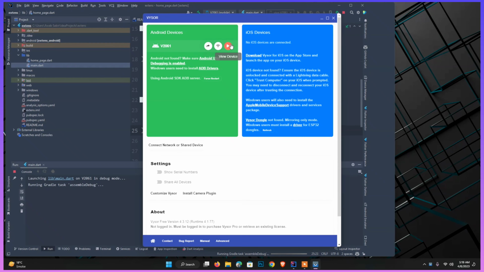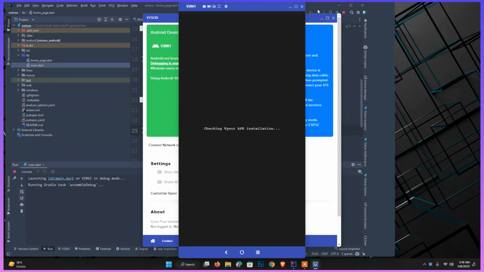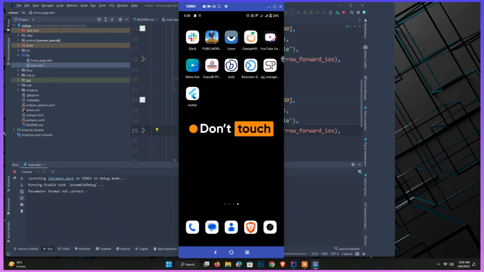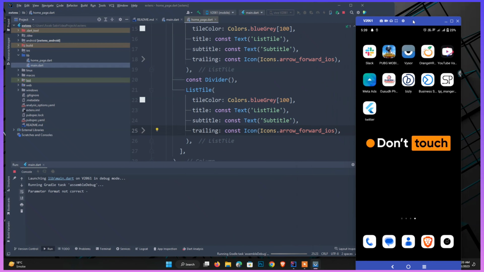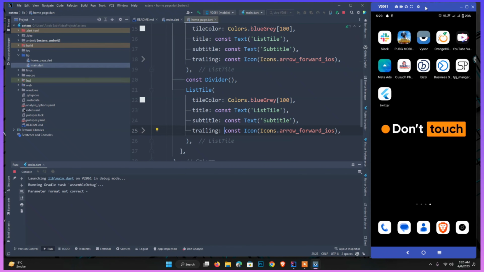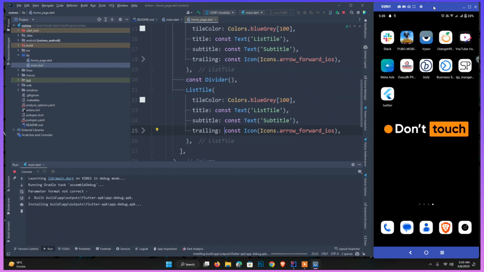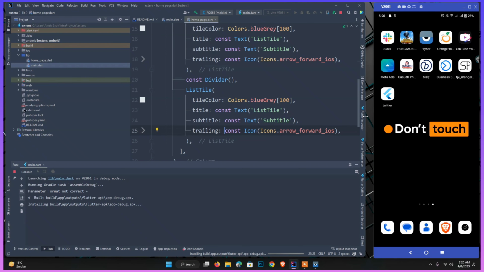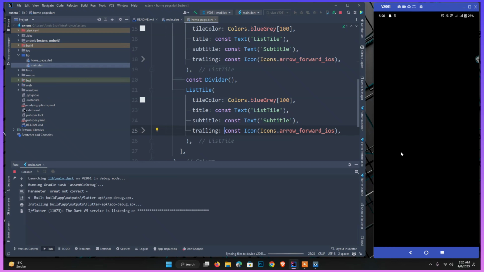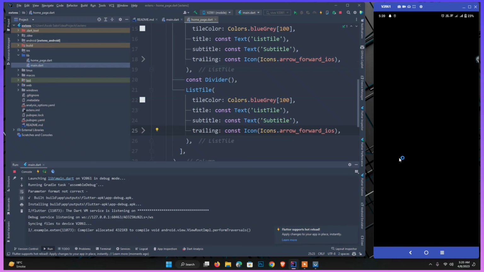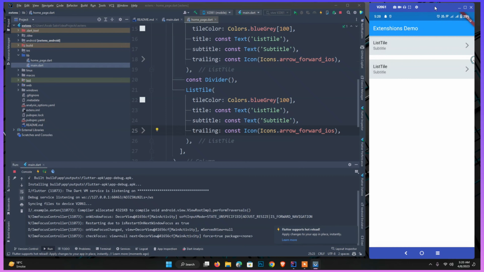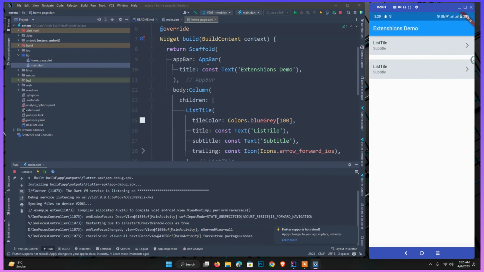I just close it and connect it to my device, minimize it. As you see, it's going on installing on my real device. Okay, just a little bit close it. Okay, so this is how our application looks. Let's start. Okay, so this looks very ugly. Okay, we can make it more beautiful.